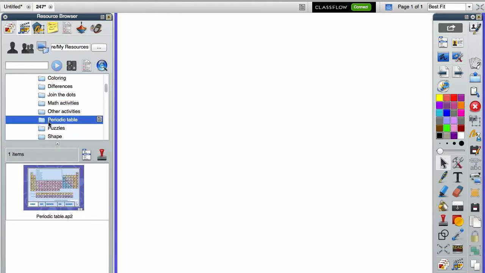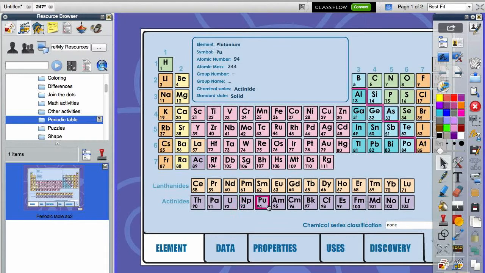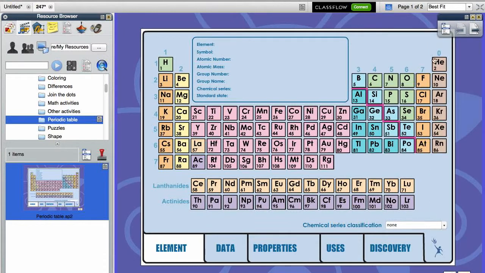A lot of these are aimed especially at the little kids, but sometimes you'll find something for the big kids, like the periodic table. And you'll notice that as you roll over this periodic table, it shows the different elements. Some of these are built into the program. Remember, if you want to get your toolbar out of the way, you have the little arrow to roll it up and out of the way.